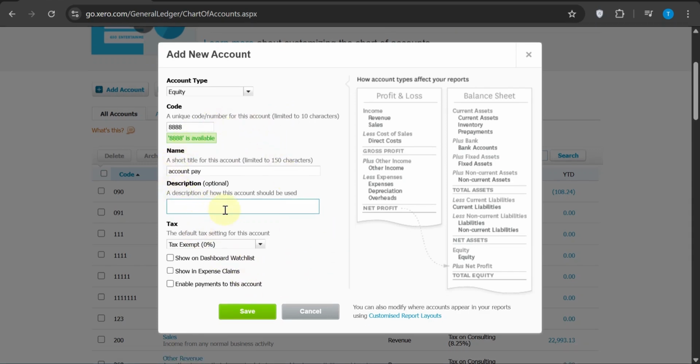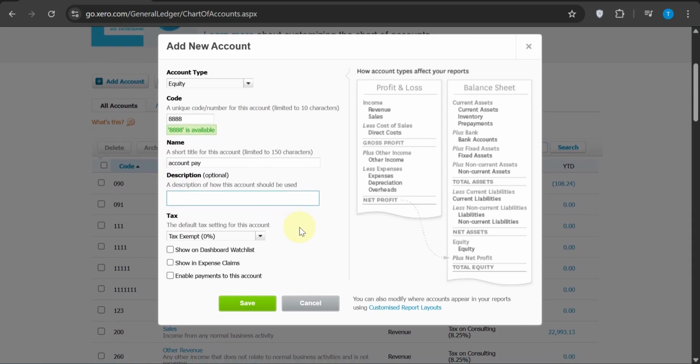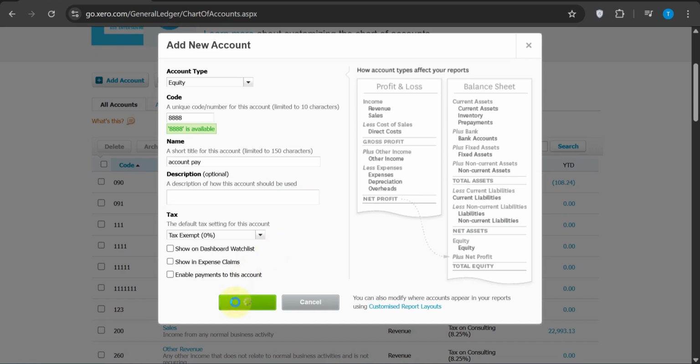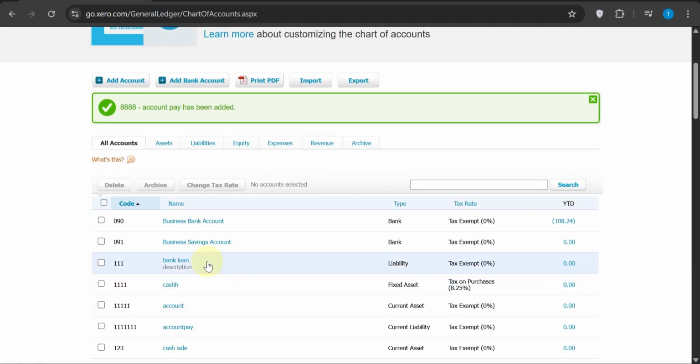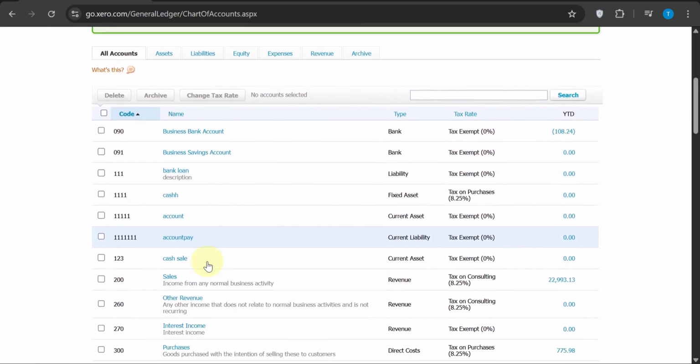Accuracy is very important in accounting, and even small mistakes can cause confusion later on. Finally, click the Save button, and just like that, your new account will be added to your chart of accounts and ready to use in your transactions.